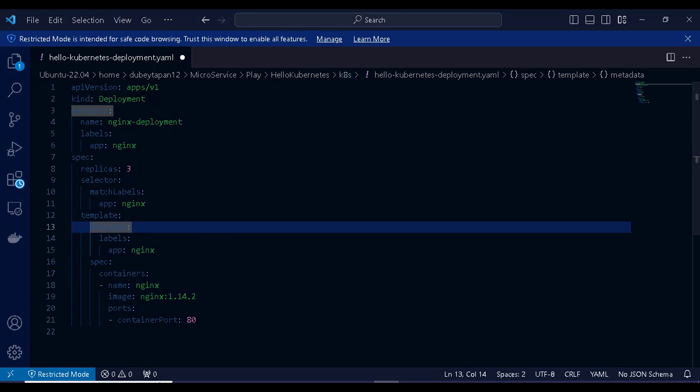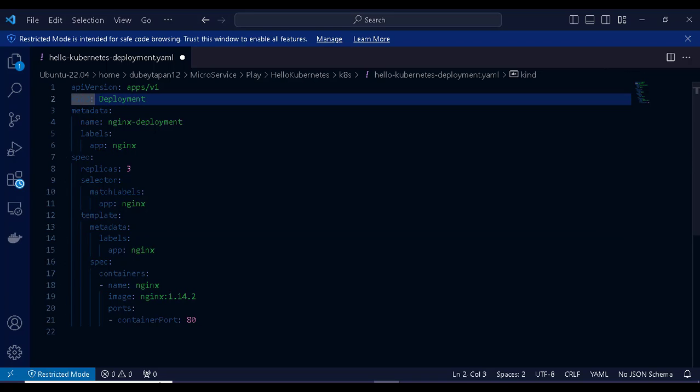each line of this. So here we can see the API version. Here we can define the version of our deployment file. In this case, it is apps, then v1. Kind is what type of resource we are going to create. So here we are creating a deployment. So it is a deployment.